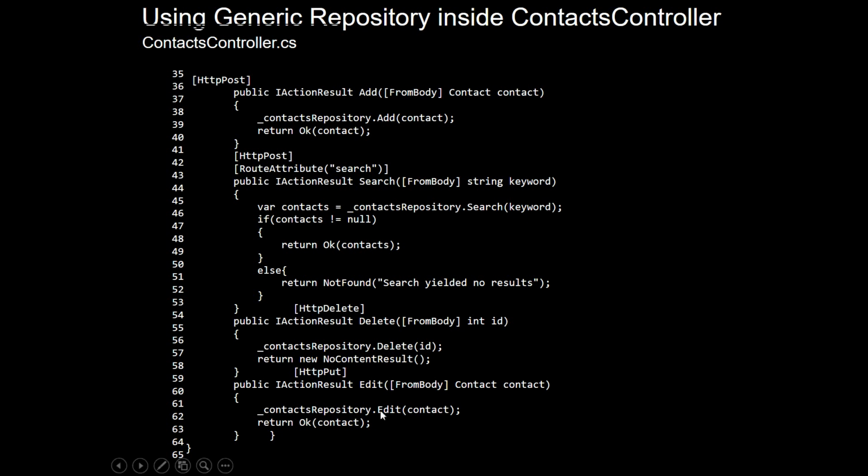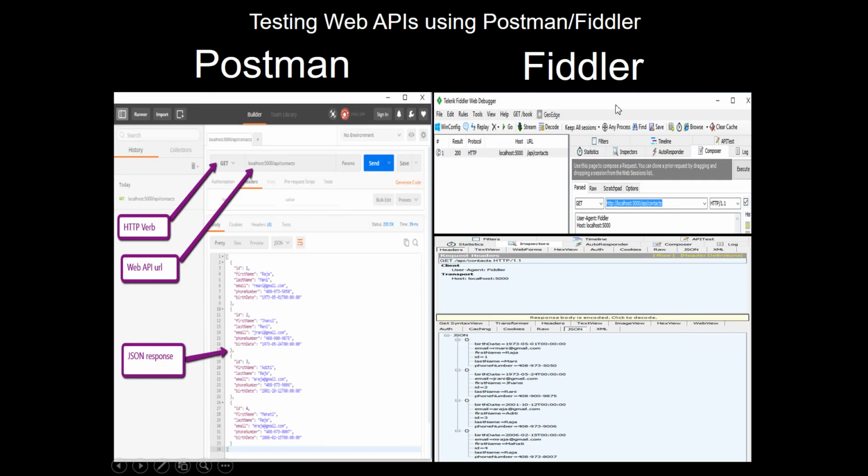Similarly, edit is going to simply pass the edit call, which is going to call the save method, which is going to look at the index of the contact using the ID and then replace that with whatever contact we pass, that is the modified values of the contact. So that concludes the API. Let's go ahead and implement that API controller.